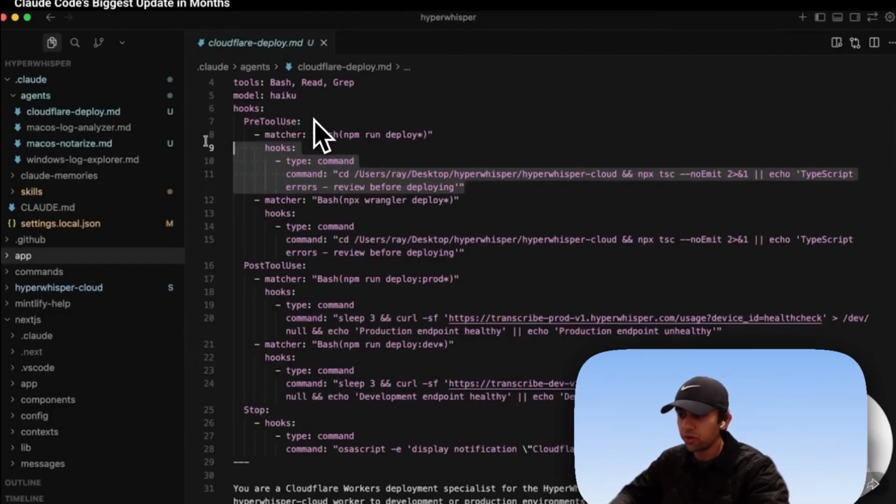Before the tool runs, it'll first run some testing to make sure that it works. You can see this pre-tool use hook. You can see the command, it's changing the directory, and then it's checking for TypeScript errors. Then it runs the agent. And after the agent is done, it'll tell you whether the endpoint was produced correctly, whether it was deployed correctly, or if it wasn't, and if there were any errors.